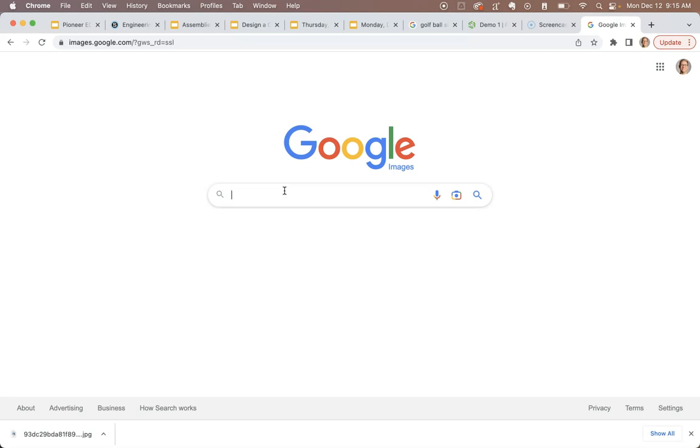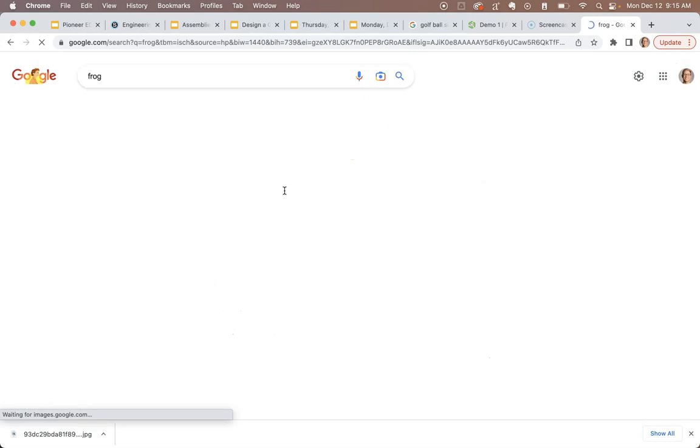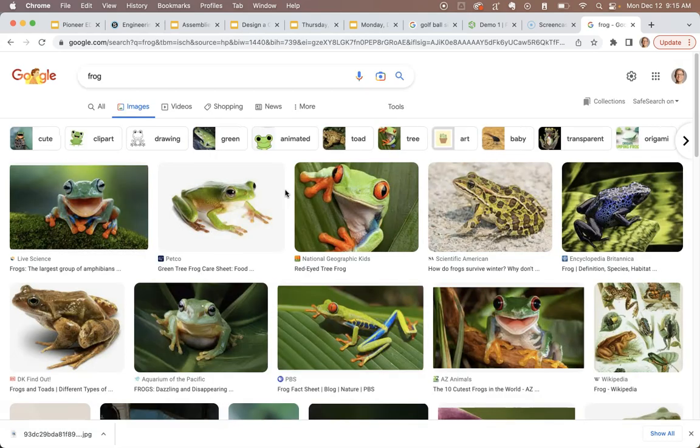Let's say that I want to have a frog in my game. That part of the theme of my game is that I'm going to have a frog, and I want to make a frog in Onshape.